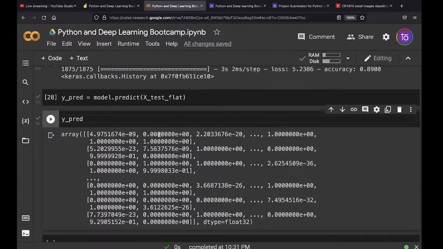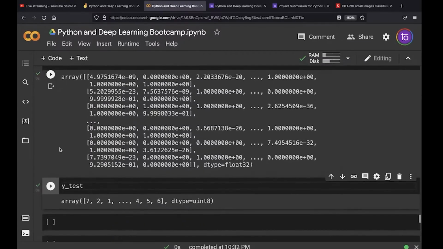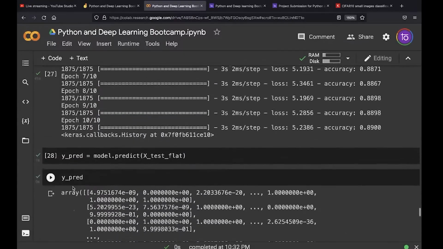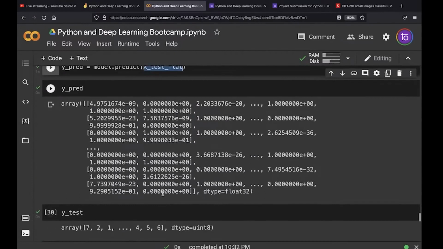Now we are going to evaluate the model to test how efficient this is. So now if I say y_test, okay, if you see over here, this is your y_test and this is your predicted value of x_test_flat. So you can easily compare how our model has performed.